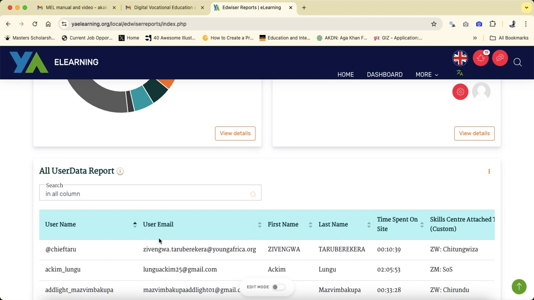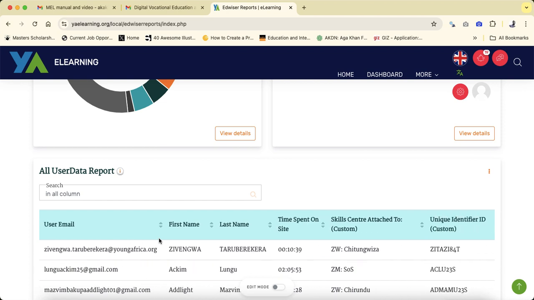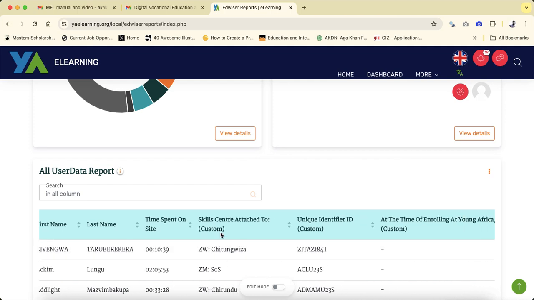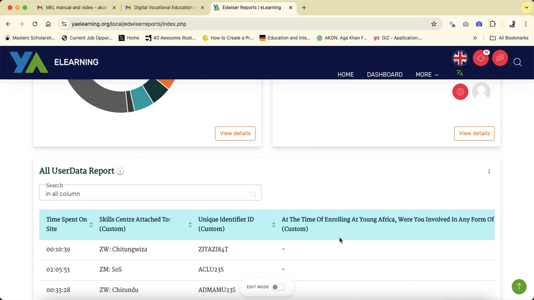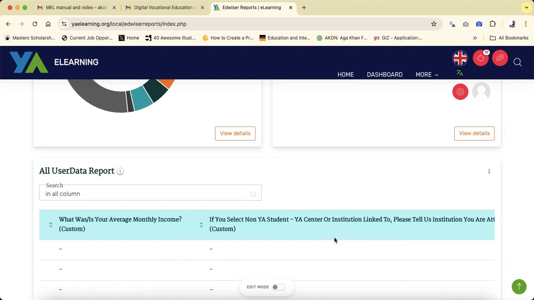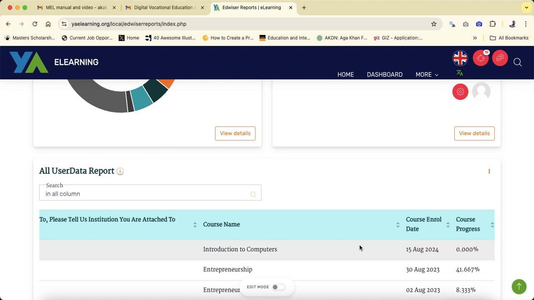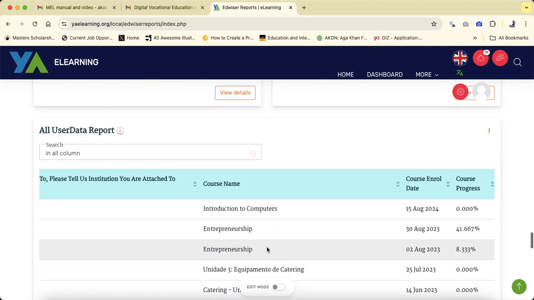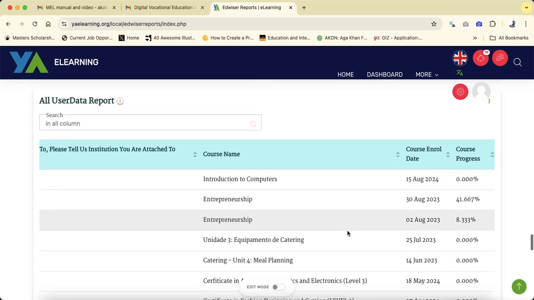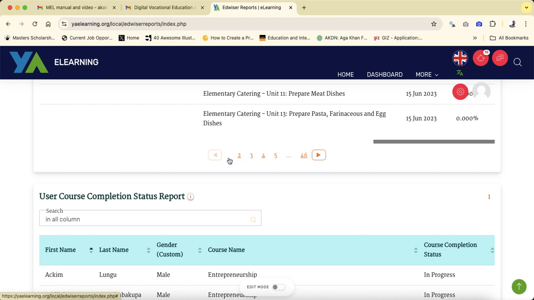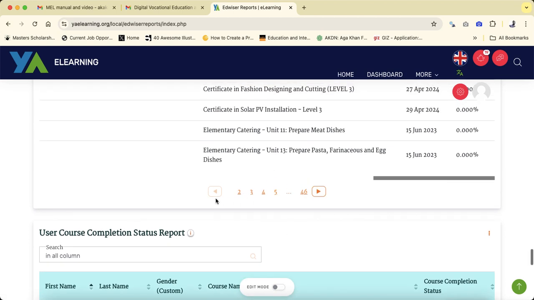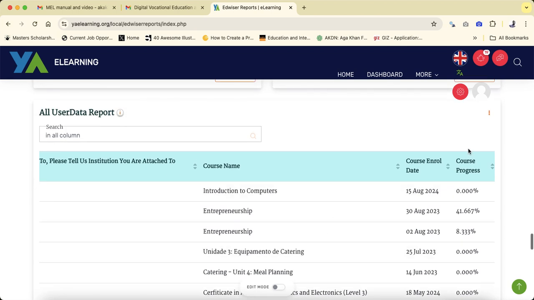This is a custom report that picks all the user data, so you can see the username, user email, first name, last name, time spent on site, the skills center they're attached to, their unique identifier, the course they're enrolled in, and their status. You will see the courses they're enrolled in, when they enrolled in that course, and what the progress is. And of course there are many more fields, depending on interest; it's a list of up to 46, so all the users' information is here.